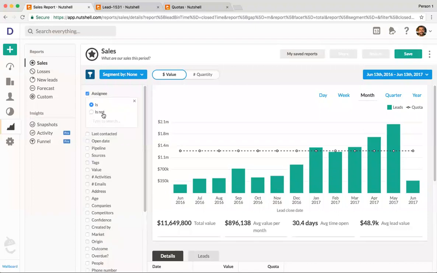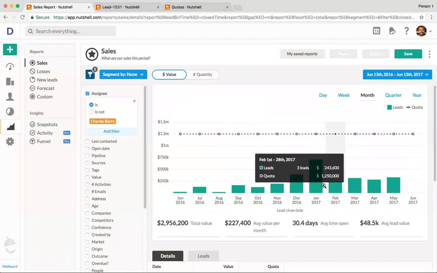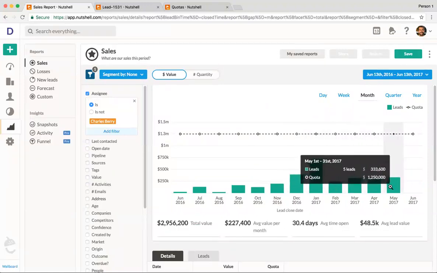So you will again have assignee here. So maybe let's look at Charles's sales. We've been working with him on getting his numbers up since January. We can see the trends. He had a good month in May. He's starting to get stronger in his sales.